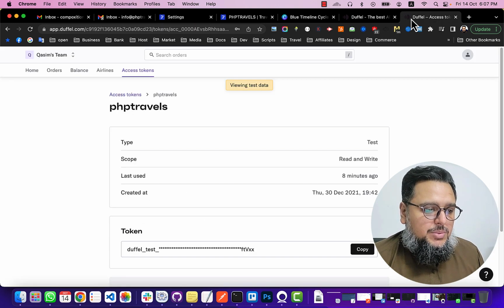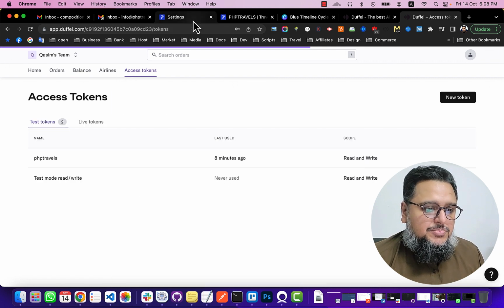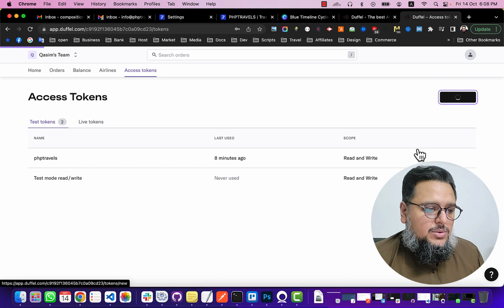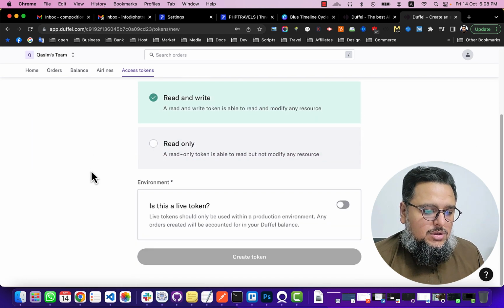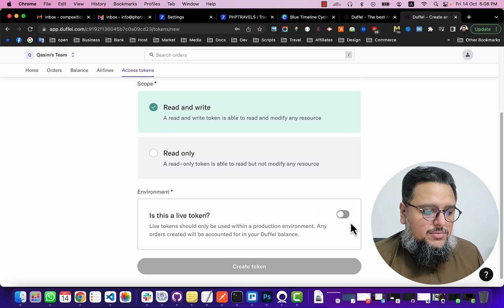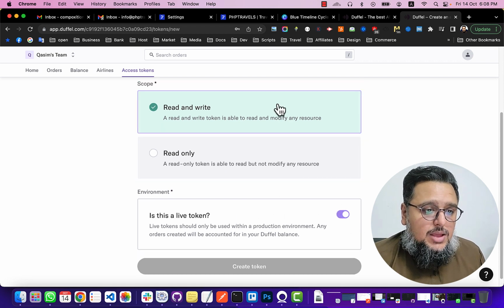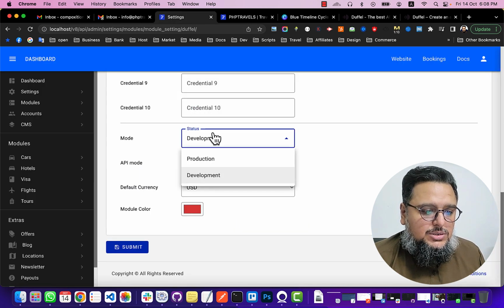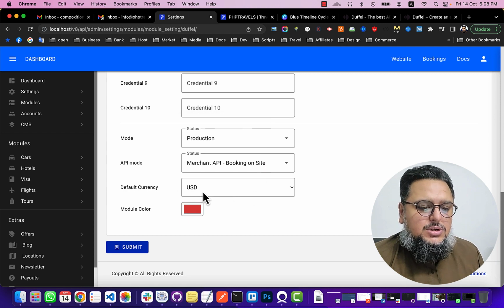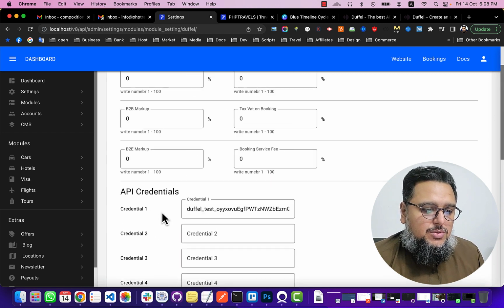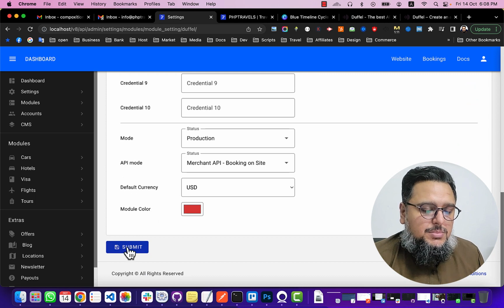But when you make your API token for production, let's say we name the token here, and then we make it live. When we copy the live credentials, we have to make sure it's the production API, not the development. Select the color of your module. Make sure by default the currency is USD, it's much better than other currencies. And hit the submit button.